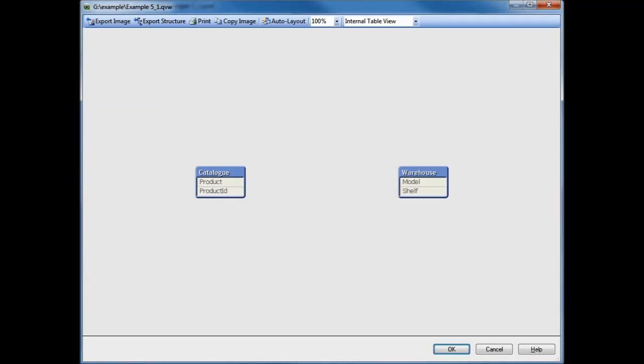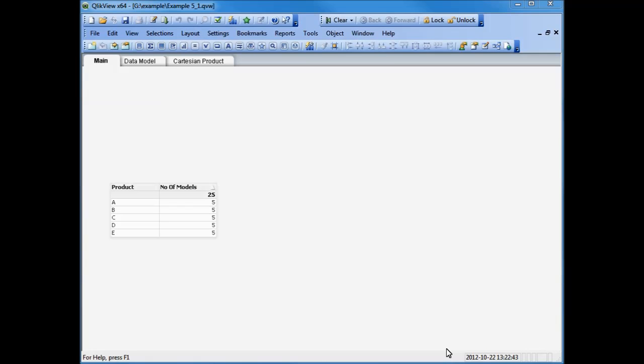This situation can easily occur when data is loaded from various data sources without being modified during load to create common key fields to link tables together. In this example, the catalog table could, for example, come from a marketing department data source, while the warehouse data could originate from the warehouse manager's inventory list. As I click on the tab Data Model, I will provide some additional information.